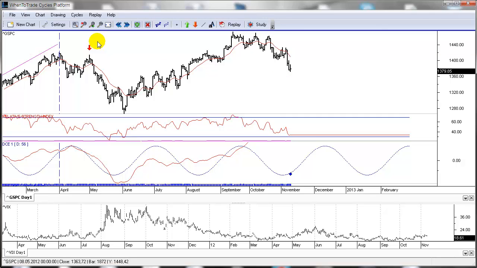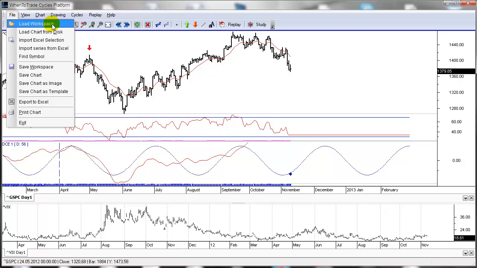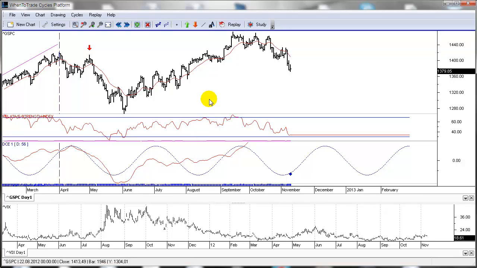So you can see you can do mainly everything on the chart. You have the cycles, the replay mode, the drawings, the chart settings, the view, and the files. So you can save everything as a workspace. You can save individual charts, and what's also important, you can import and export everything quite easily to and from Excel. So you're quite flexible with third-party data to import onto your chart.